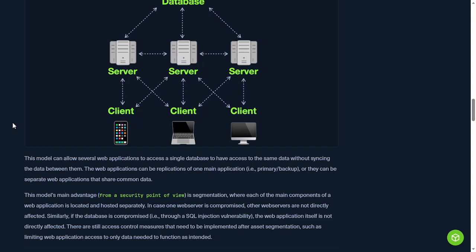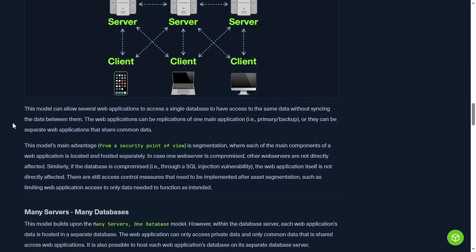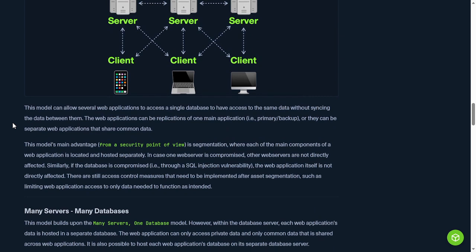The web applications can be replications of one main application, for example, primary or backup, or they can be separate web applications that share common data. This model's main advantage from a security point of view is segmentation, where each of the main components of a web application is located and hosted separately. In case one web server is compromised, other web servers are not directly affected.